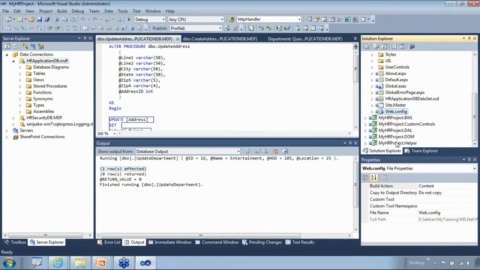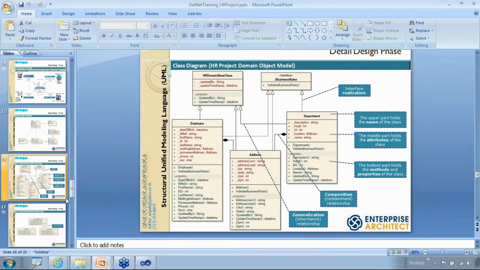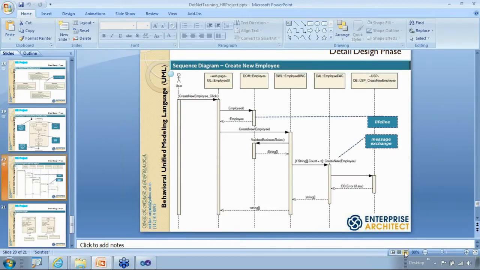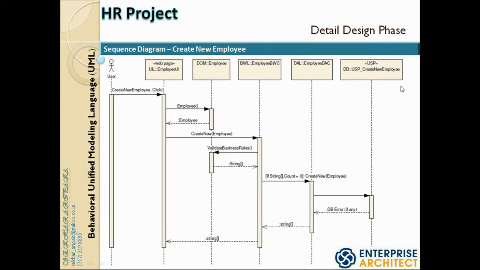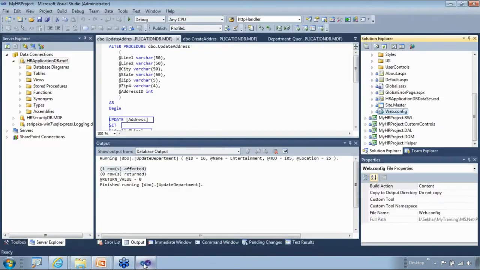So what's the immediate next layer? Where is our sequence diagram? I always want to go back and refer to it because we are going from the bottom up. In this case, our stored proc is done. So the next immediate tier is the data access component, which is the data access layer. So we will go and implement the data access layer.